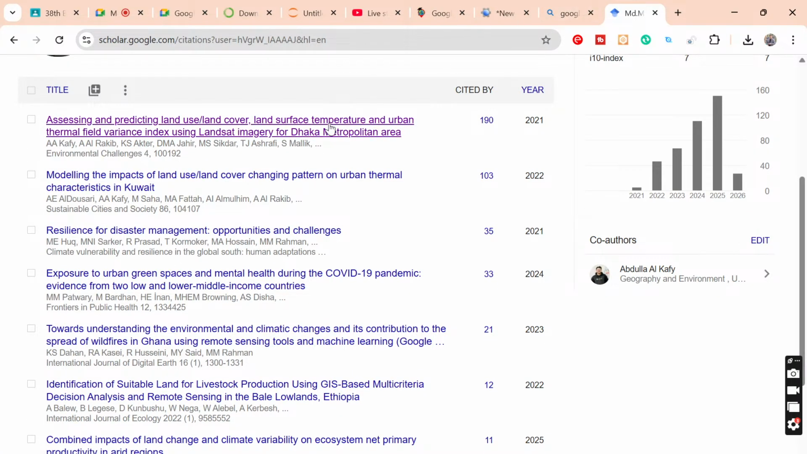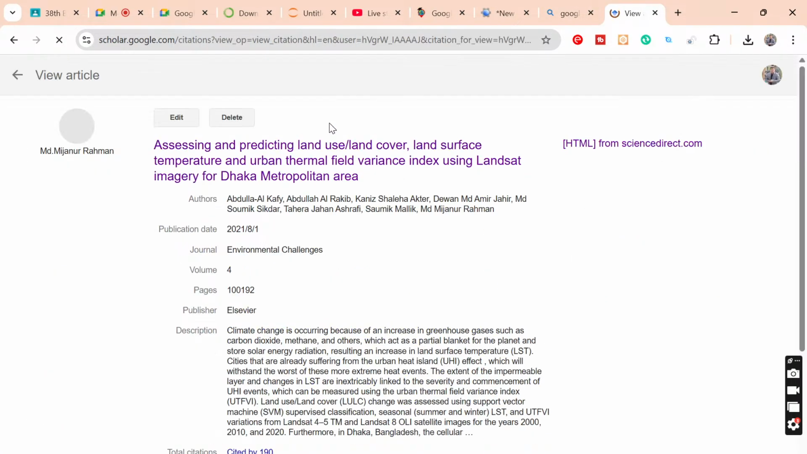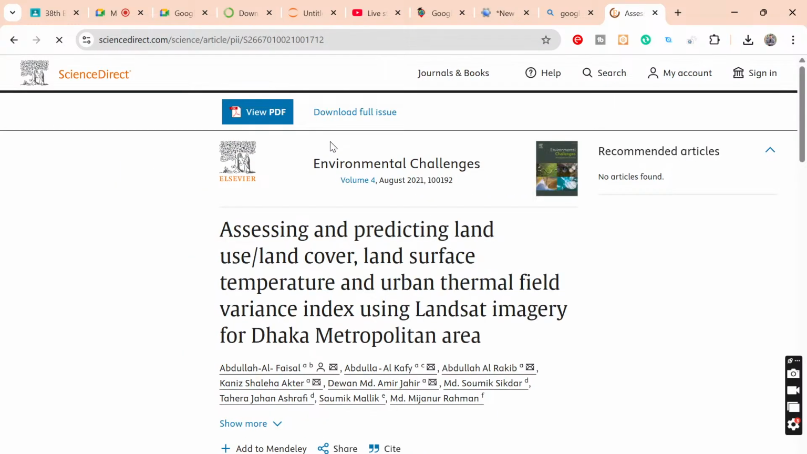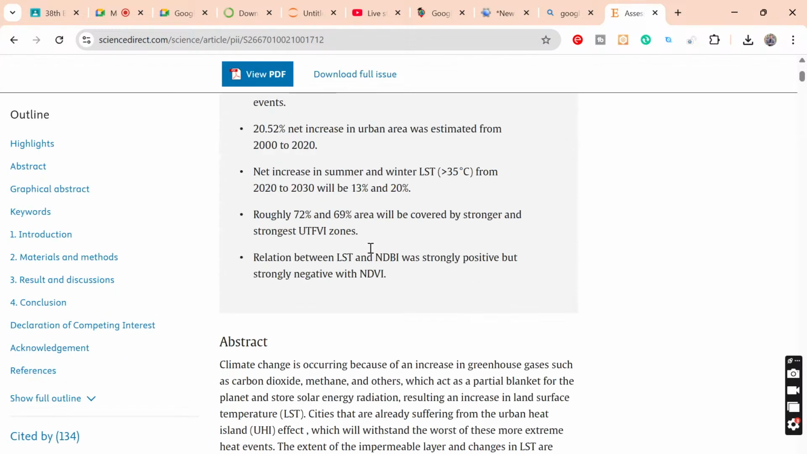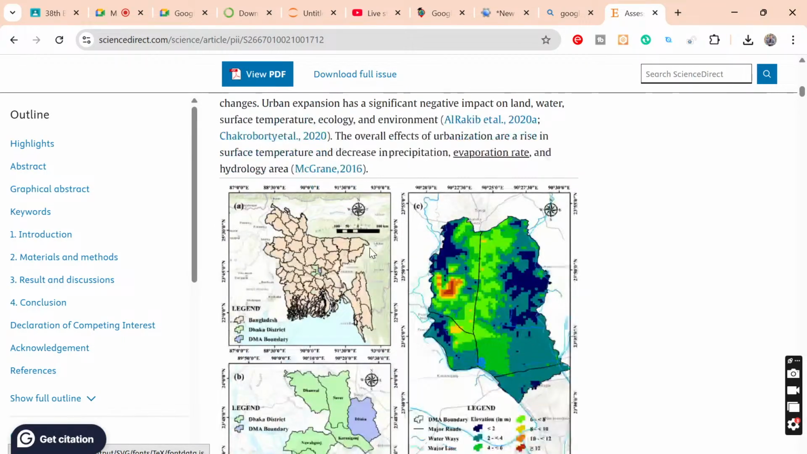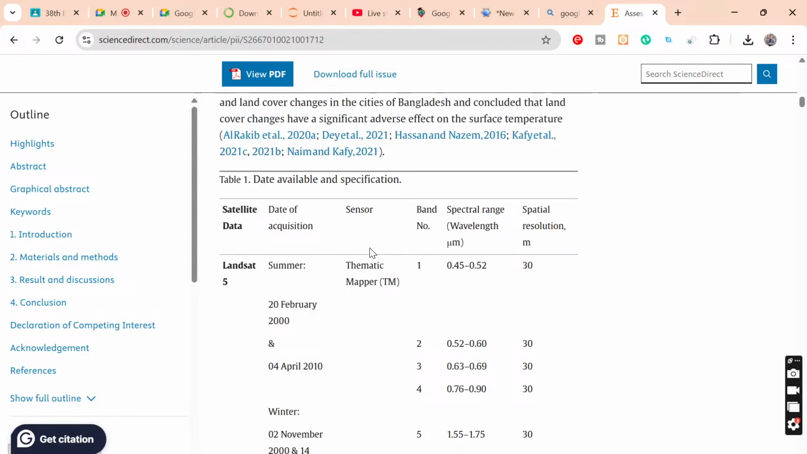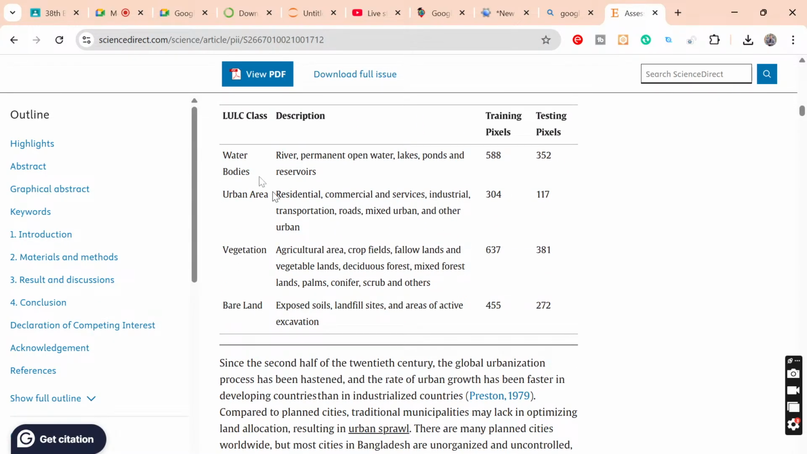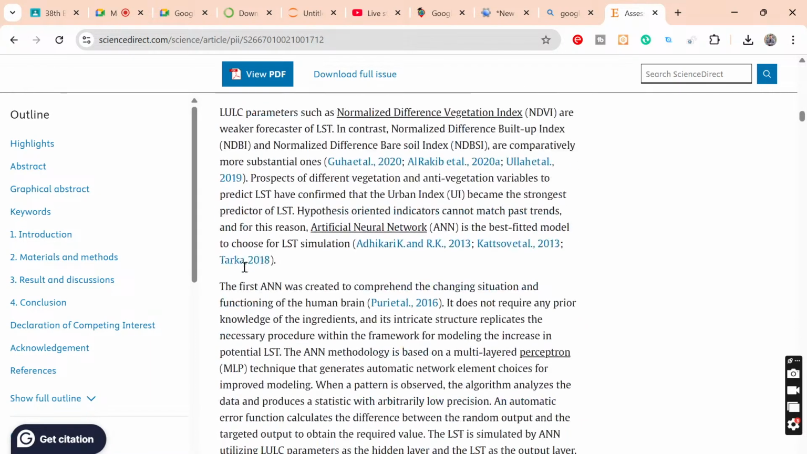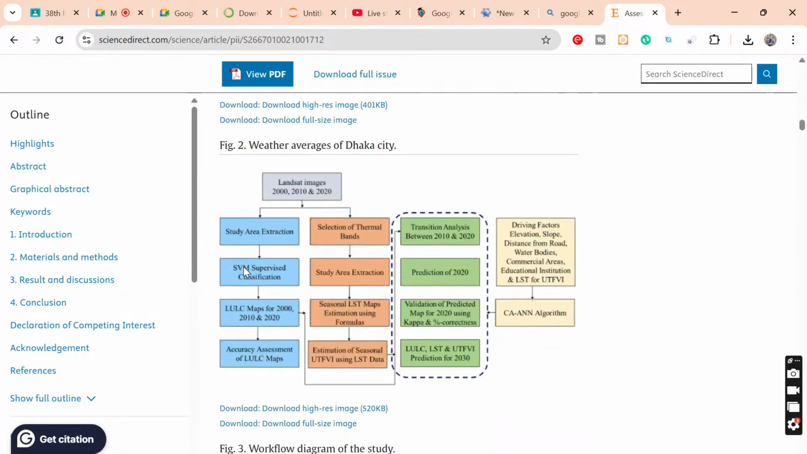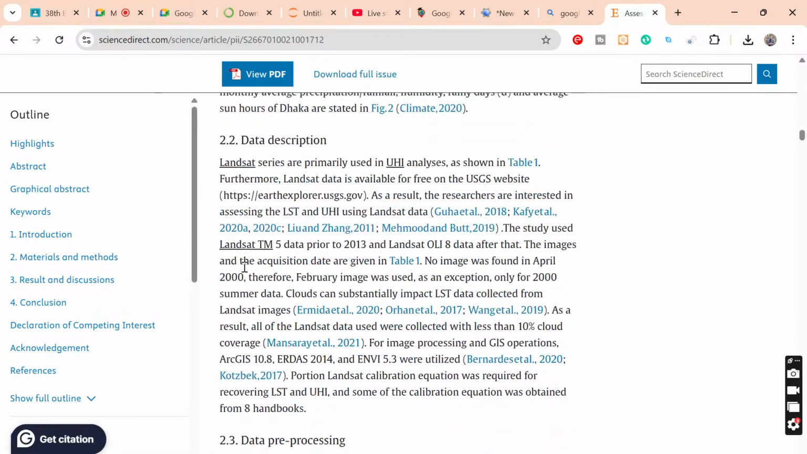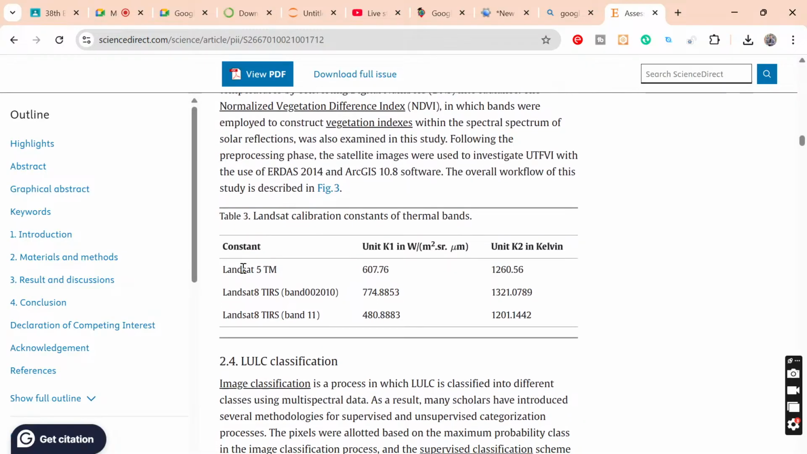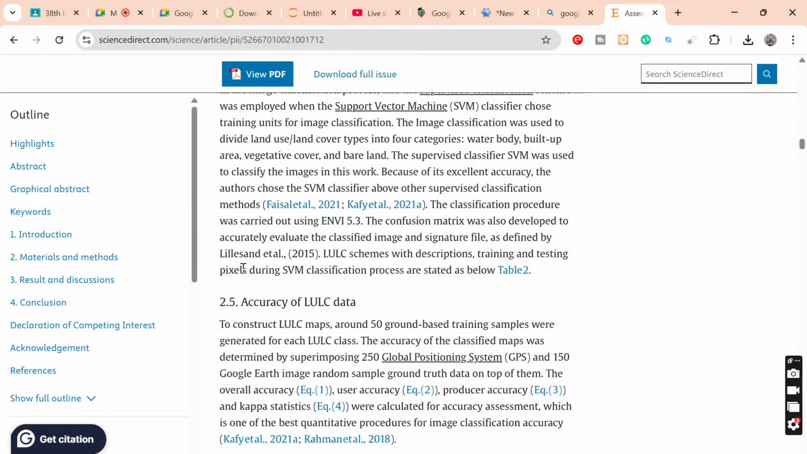Let me open one paper. Suppose this is the paper. It discusses seasonal land use and cover for different seasons, and also works with land use land cover classification: water bodies, urban area, vegetation, bare land. It also classifies them using machine learning in Google Earth Engine. For today we discuss LST. Land use land cover we will discuss in a further class, inshallah.